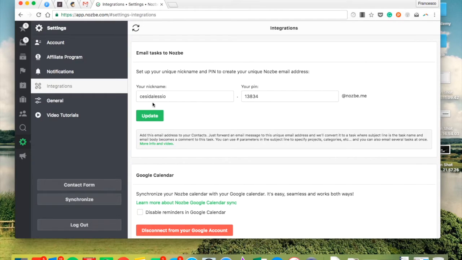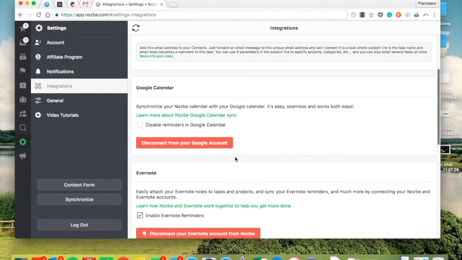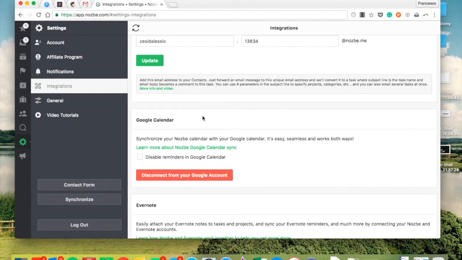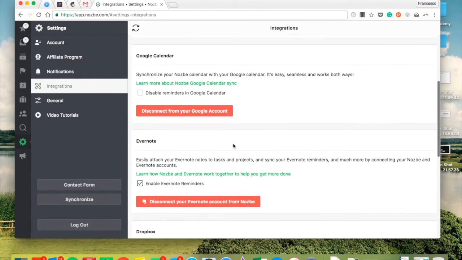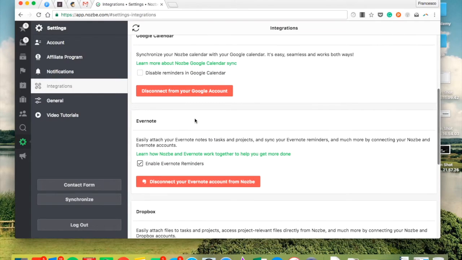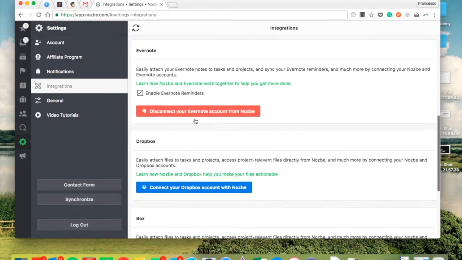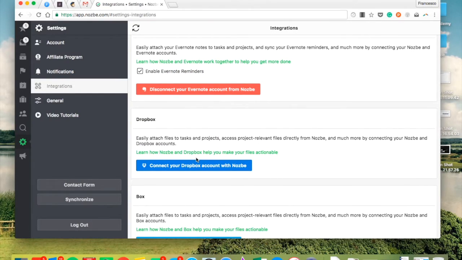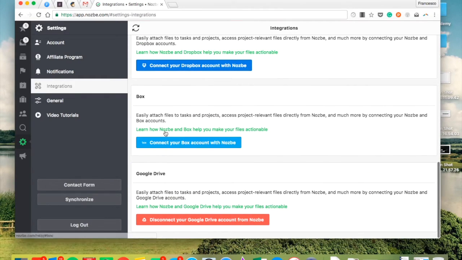You can connect to your Google Calendar, Evernote account, which I both have. I've enabled the Evernote reminders. You can connect your Dropbox and Box account too, which is very useful. You can also look at connecting your Google Drive. These, all three of them, work in tandem, so you can attach files to your tasks and projects to make the team easily accessible, which is beneficial.